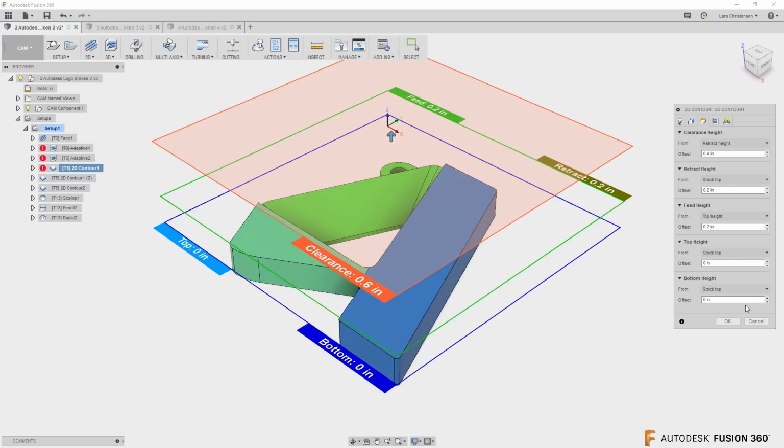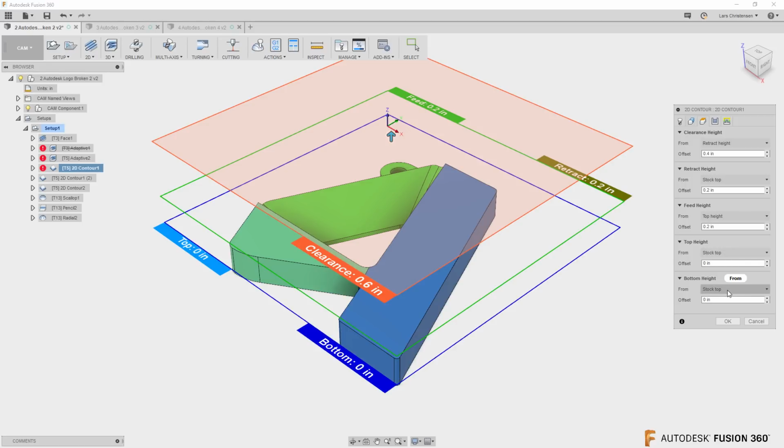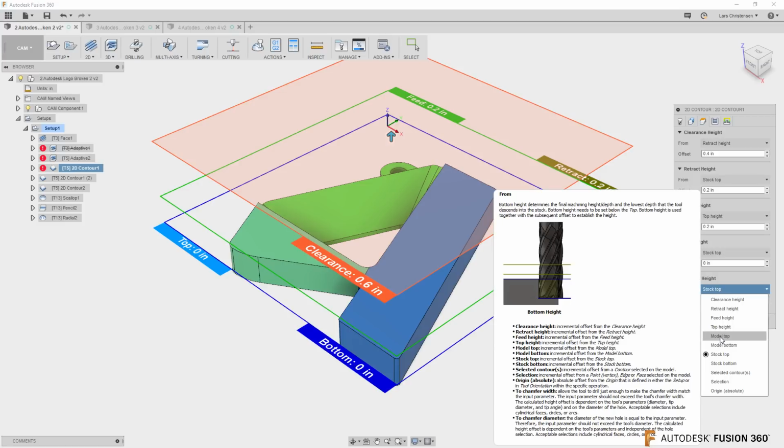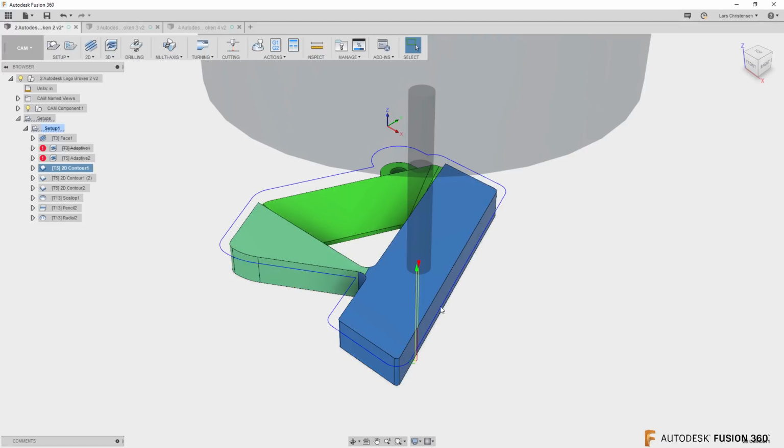Main reason is that the bottom height is normally where we want to be most focused, right? That's the depth of the cutter. In this case here, you will see that I did it on purpose, but it is set to stock top, meaning it's not machining anything, the top of the stock. Now, if I change this to model top, for example, and I hit OK, you will actually see that it would machine around that upper edge in here.